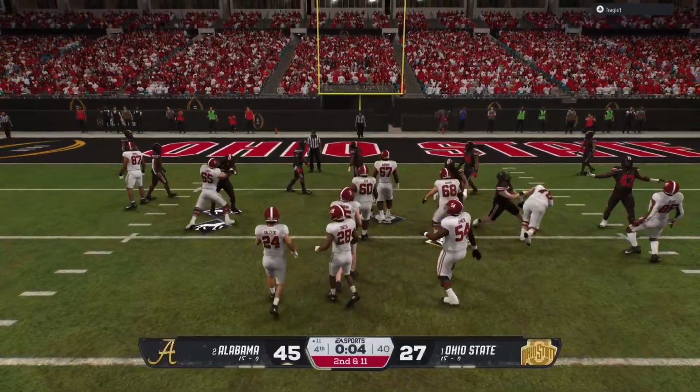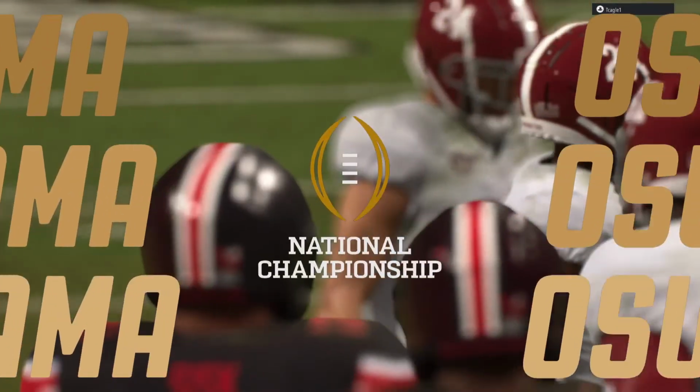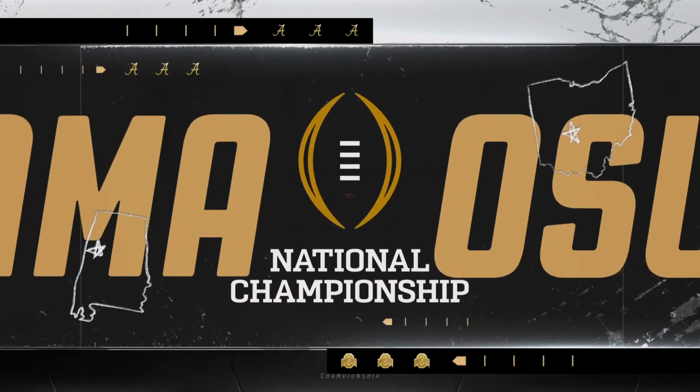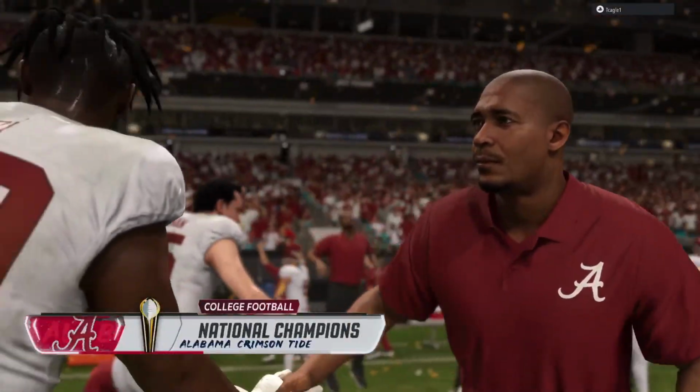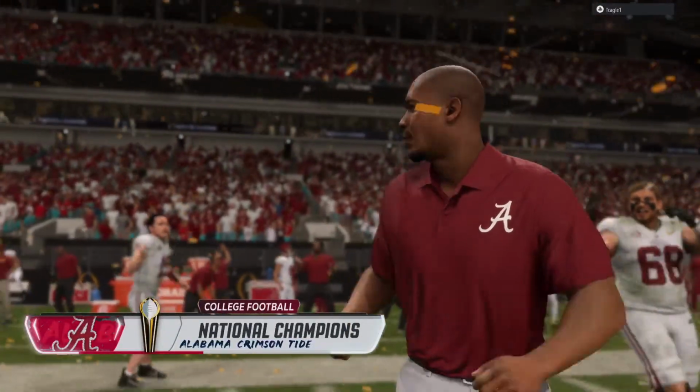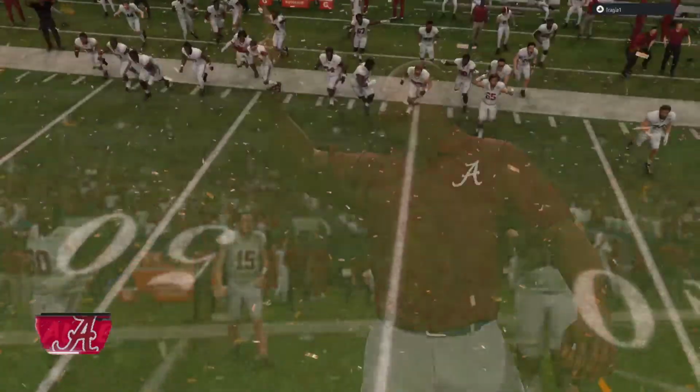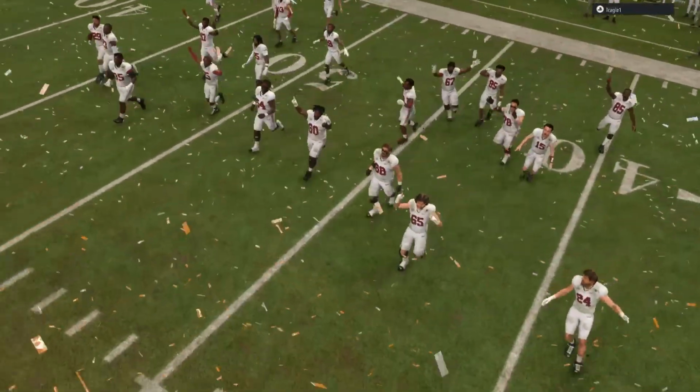And it's a kneel down. And that'll do it. We have a national champion. What an emphatic statement to close out this national championship run. You know, the coach told his guys, go out there and leave no doubt.